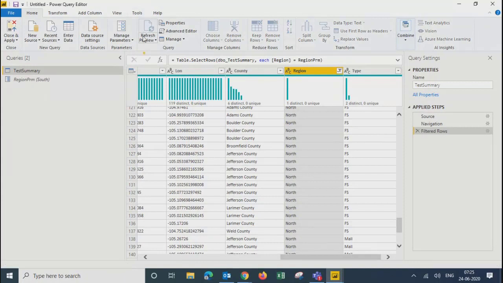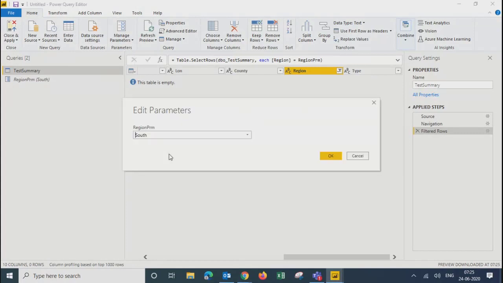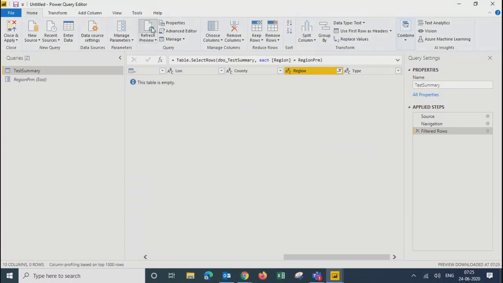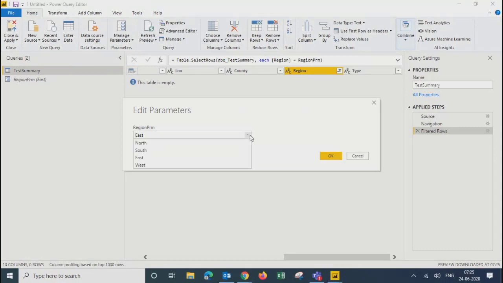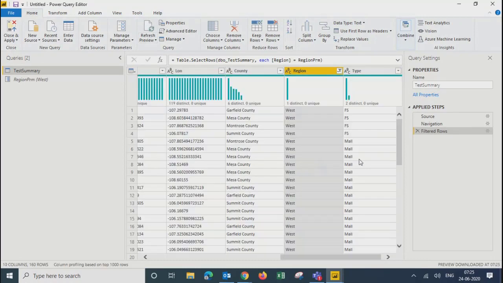You need to refresh once you make the changes in the parameter. There was no south region in the data, so it says the table is empty. Then let's say I select some other value, maybe east, and then refresh. Okay, again no value. West, refresh. Yeah, this time you got the data. So you see, you need to change the parameter value and then accordingly the data changes.